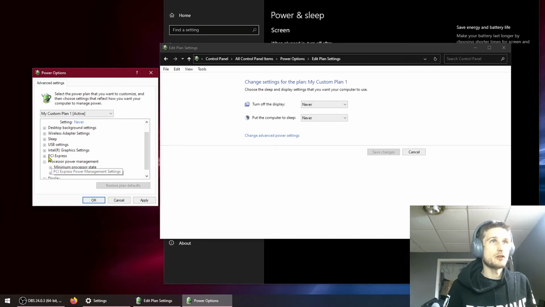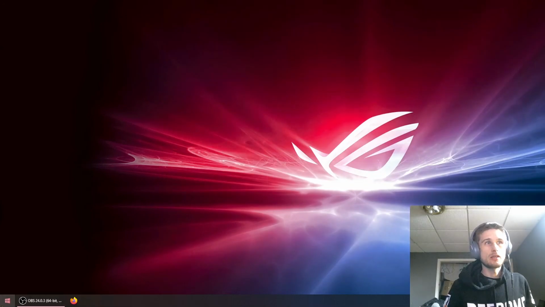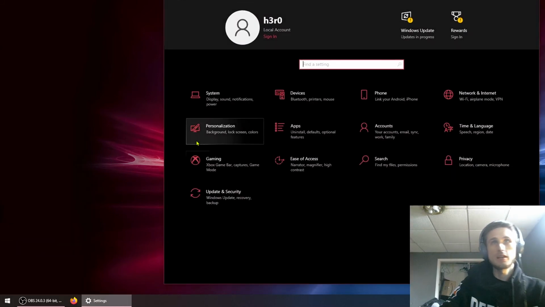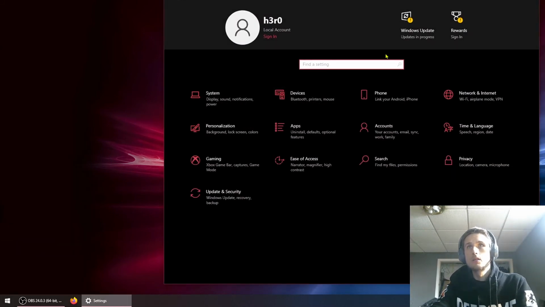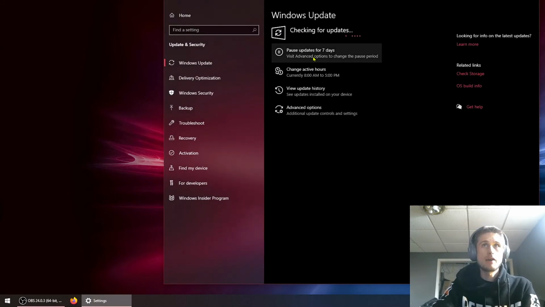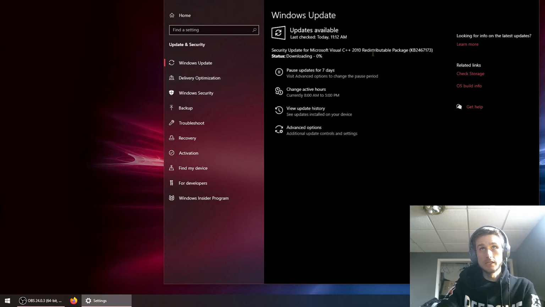Down here, make sure minimum processor state is set to 100. And then go ahead and click apply, click OK, and then save the changes. Now, go into your settings. Go ahead and make sure you have all your drivers up to date. Oh, Microsoft update, whatever.